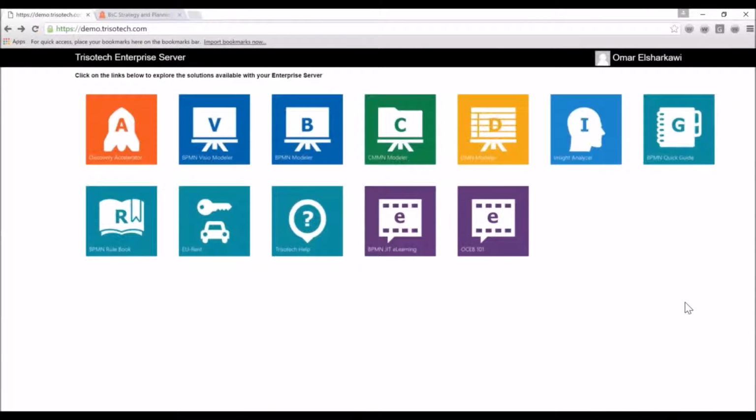So here on my screen, you should be able to see my Digital Enterprise Suite environment. Here we have the Discovery Accelerator, we have the BPMN Modeler, and we have the Case Management and Notation Modeler, and we have the Decision Management Modeler. And for our purposes today, we will be starting with the Discovery Accelerator.